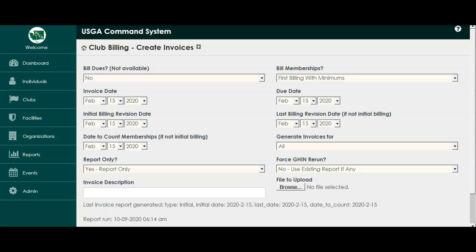Hi, this is Paul from Synergy, and this is a video that's going to demonstrate the new command routine to create invoices. So for anybody that's doing club billing, command can request a billing report from Gen, load that into command, match it up with the memberships that are in command, and create invoices for the clubs. And this is the process that actually creates the invoices.